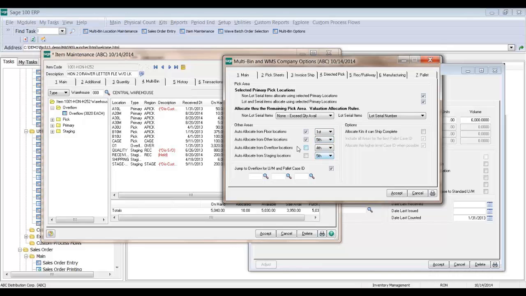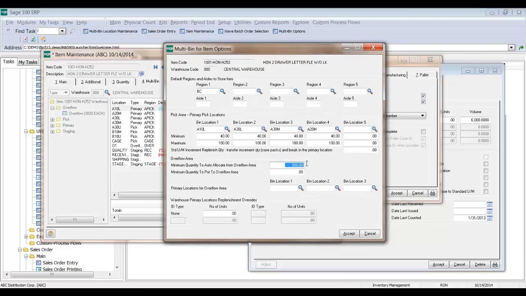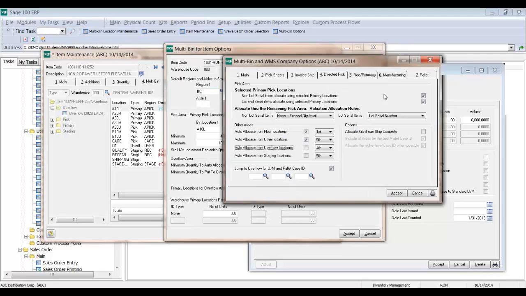I can have my other area, if that was another warehouse that I wanted the system to look at to get inventory or something, other is a good way of doing that. And then overflow, I can turn off and on. Now, using this option over here, jump to overflow, this looks back at the item, and it says, what is the minimum quantity to justify getting goods out of my back stock. And then in the setup here, that's what this jump to overflow means.